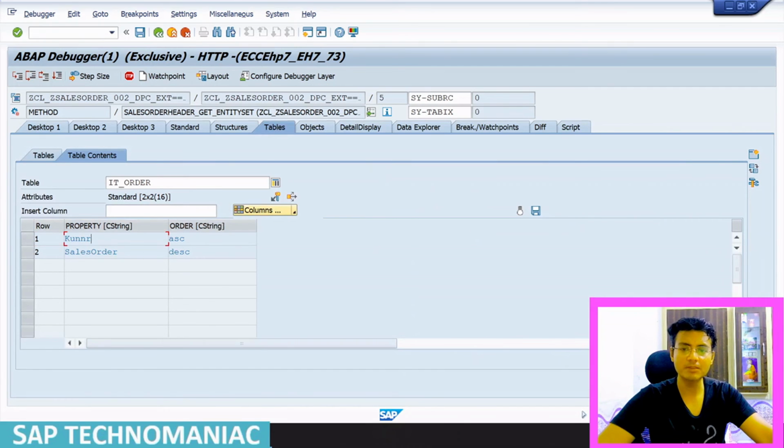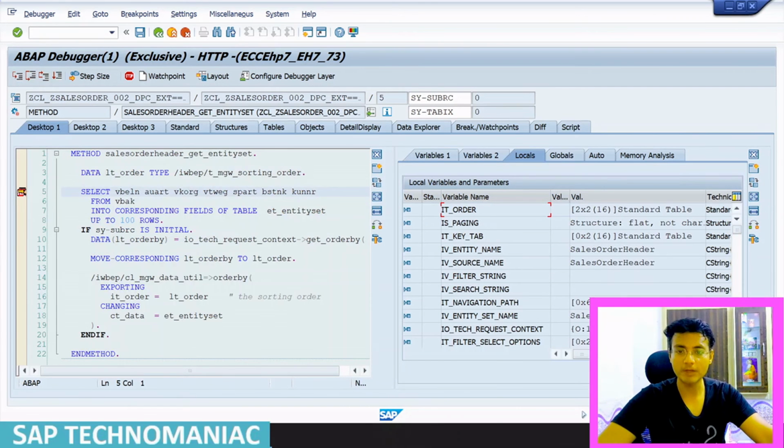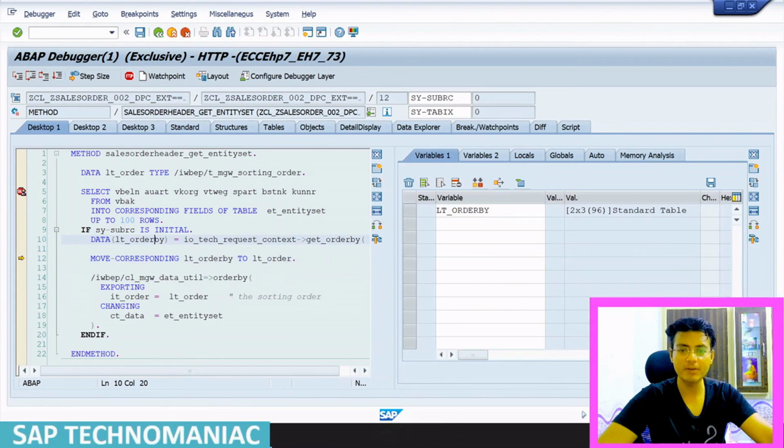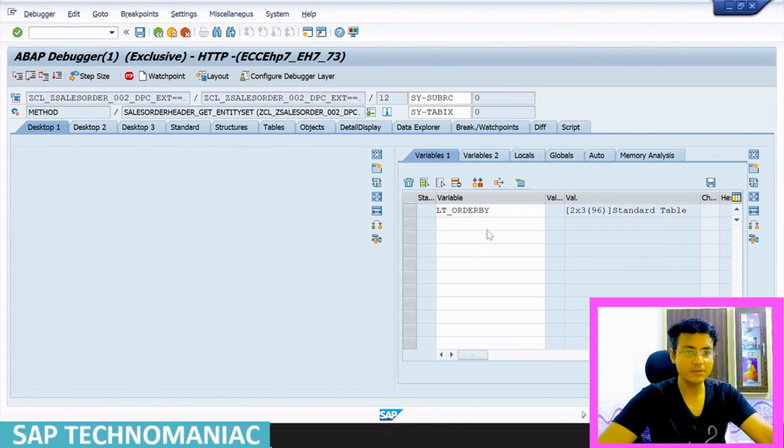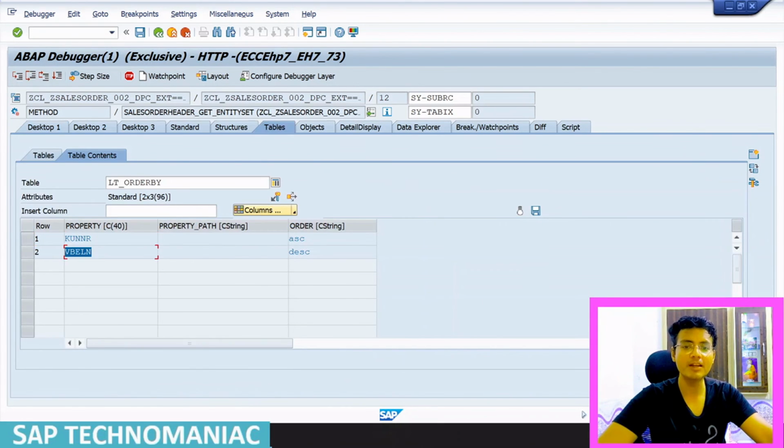Okay, so you can see now, if you see the local variable in IT order also, you got two fields, but you can see Kunnar, again the front end field name, not the backend field name. This is how the OData metadata is showing, that is the same field name we are getting, but we need the technical field name for the sorting. So F6, F6, F6, I will get the technical field name from the IO tech request. If you see this LT order by, it will give you Kunnar and VBLN.